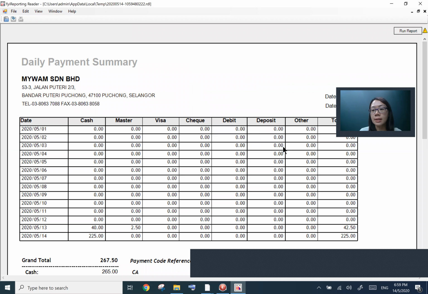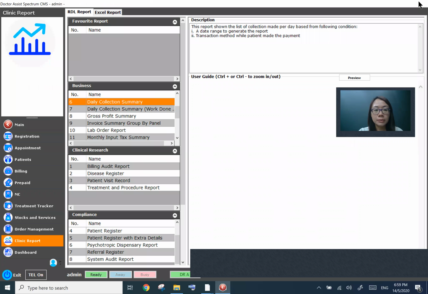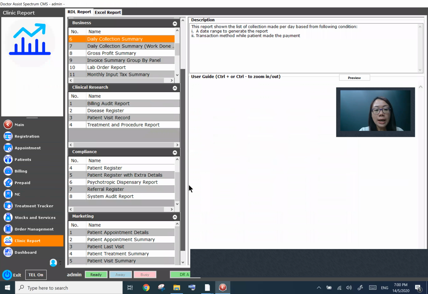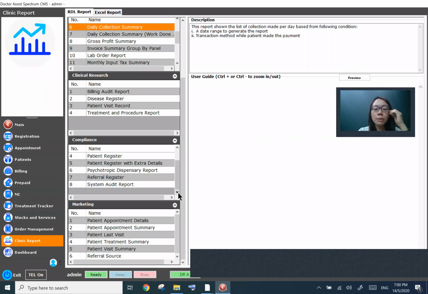Yeah, this is the example, the demo data. Okay, so there are many reports that you can make use of. For example, marketing: you want to know who your patients are, how many are new patients, what kind of appointment details they are coming for, and what reason. So you can generate that.